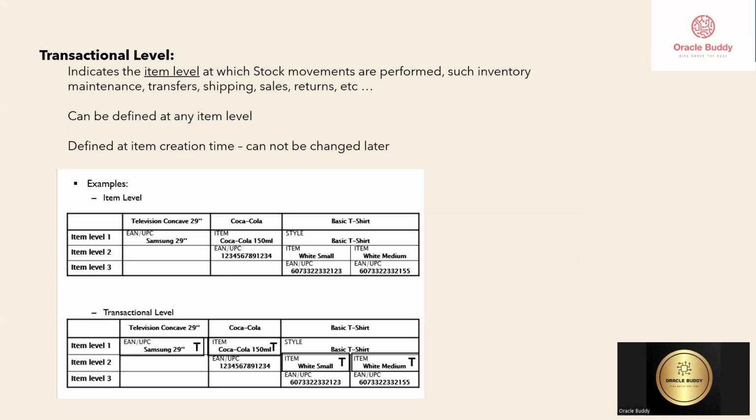Transaction level indicates the item level at which stock movements are performed, such as inventory maintenance, transfer, shipping, sales, return, etc. It can be defined at any level. It is defined at item creation time and cannot be changed later. So you can go through this one and try to understand.